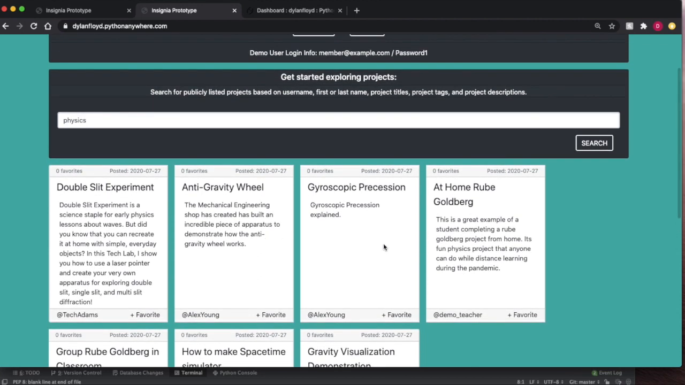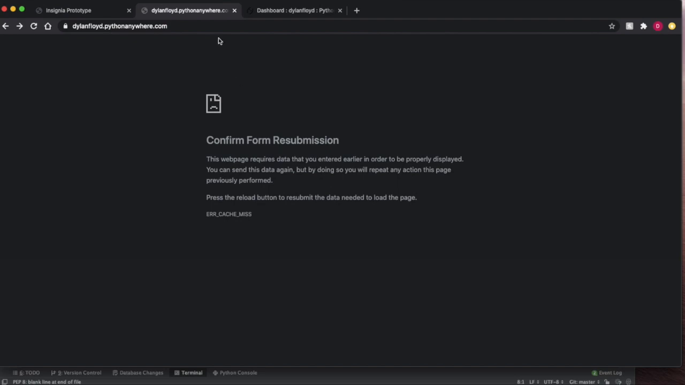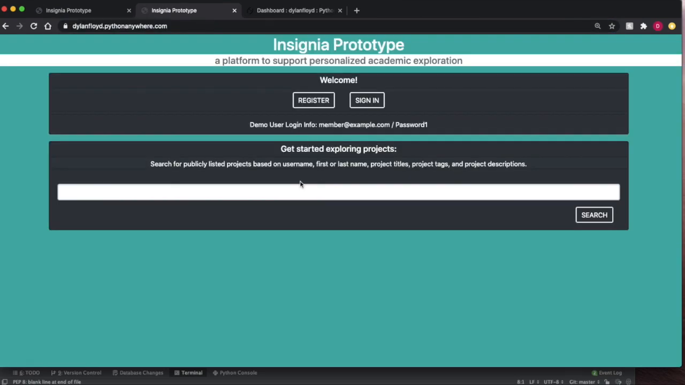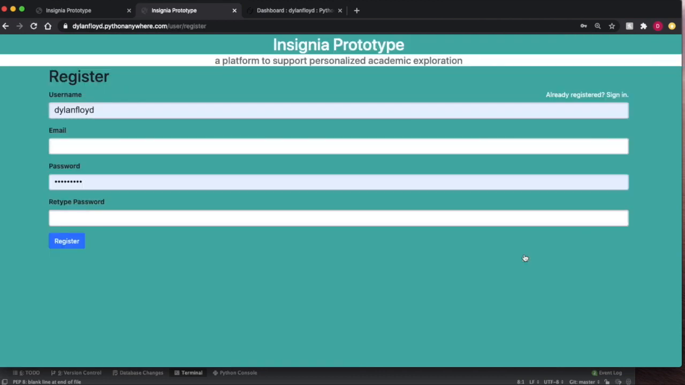And if I tried to go view this at-home Rube Goldberg project, which could be really good for a distance learning school project, right? If I try to, oh, I'm denied because I haven't signed up yet. So if I go back and I search for physics again, you'll see that the same thing happens, except if I hit the favorite, I think it'll take me to the registration page. Yeah, to create an account.